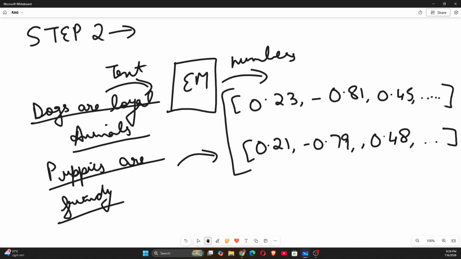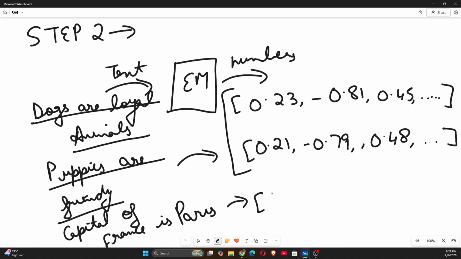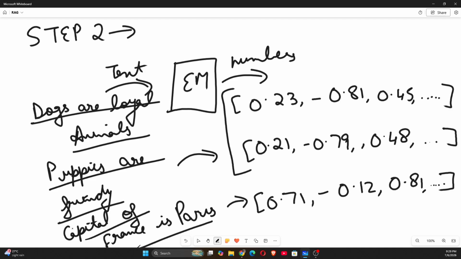Now, what if I write capital of France is Paris? Now, will it be similar to this? No, it would be something different, and so on, because this has nothing to do with this or this, but these two are interconnected. That's why their vectors are similar.